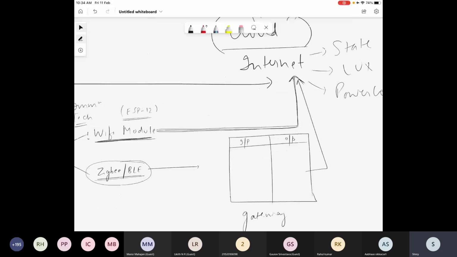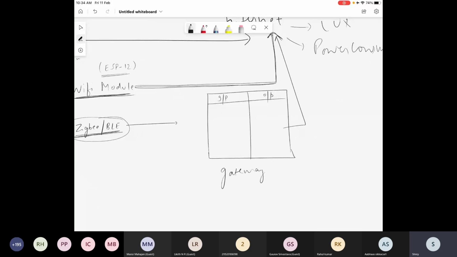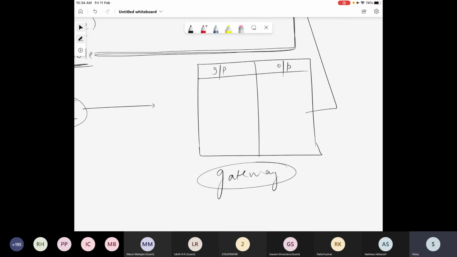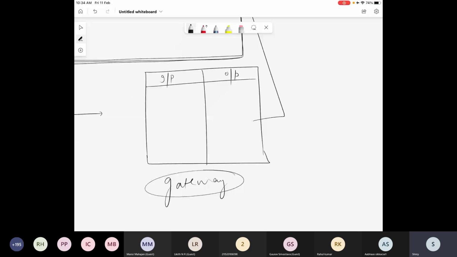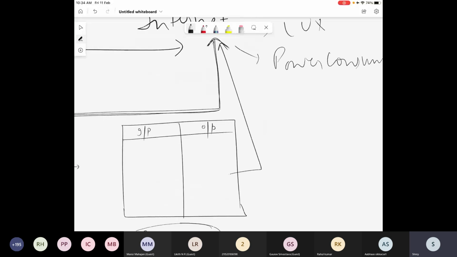There has to be some medium by which they can transfer the data to the cloud. So that medium is a gateway. And how does a gateway work? Let's divide the gateway in two parts: one is the input part and the second one is the output part. At the output end, we need to connect this gateway. This gateway is again a physical hardware device, so we need to connect it to the internet.